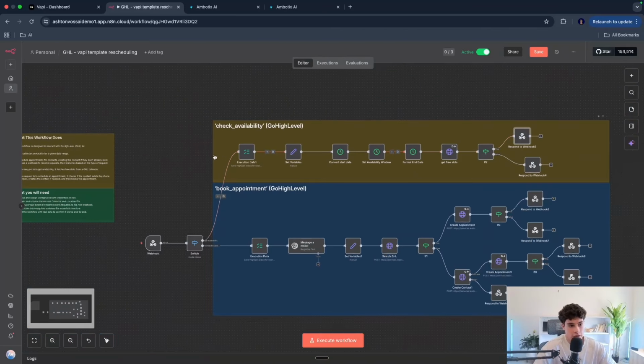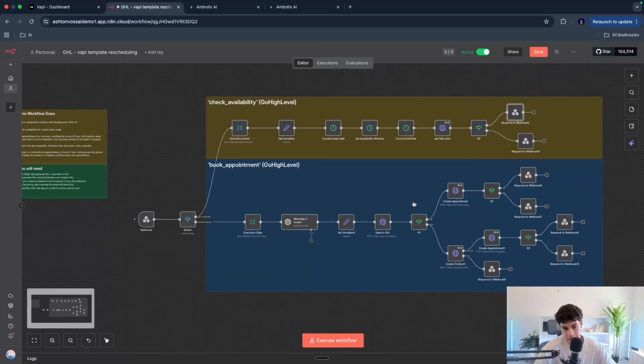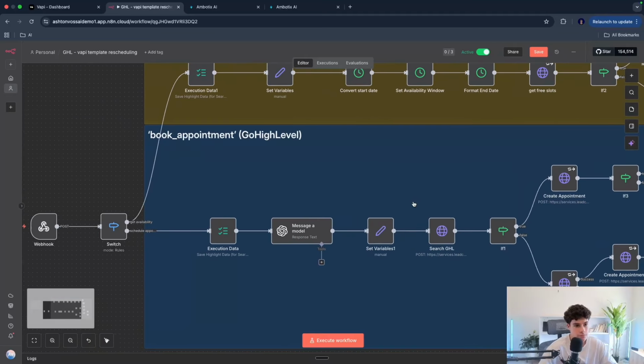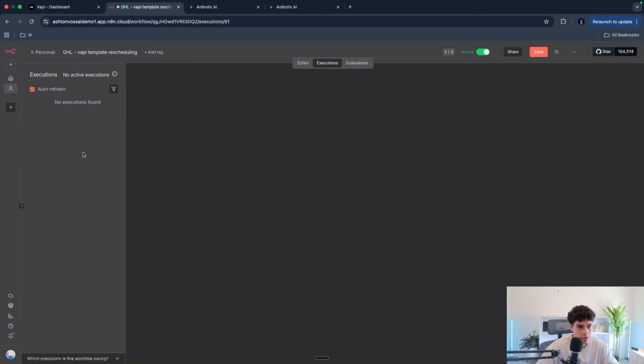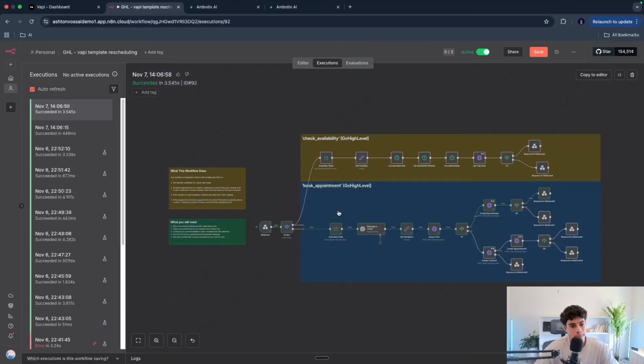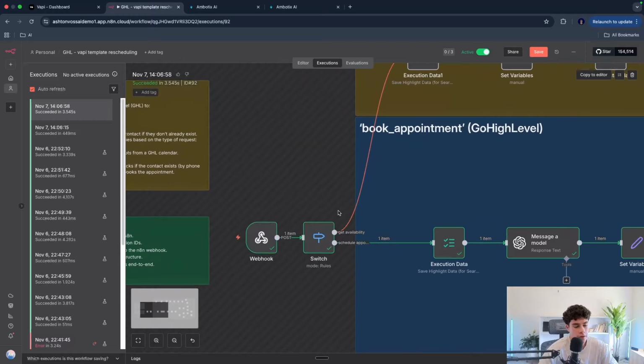Okay, so that sorts out the first check availability workflow in Go High Level. Now let's move on to the book appointment, which is a little bit longer, but again, it's not too complex. There's just a few things that we need to do. All right, so if we come into executions, I'm going to go up to our latest execution. Awesome, right here.